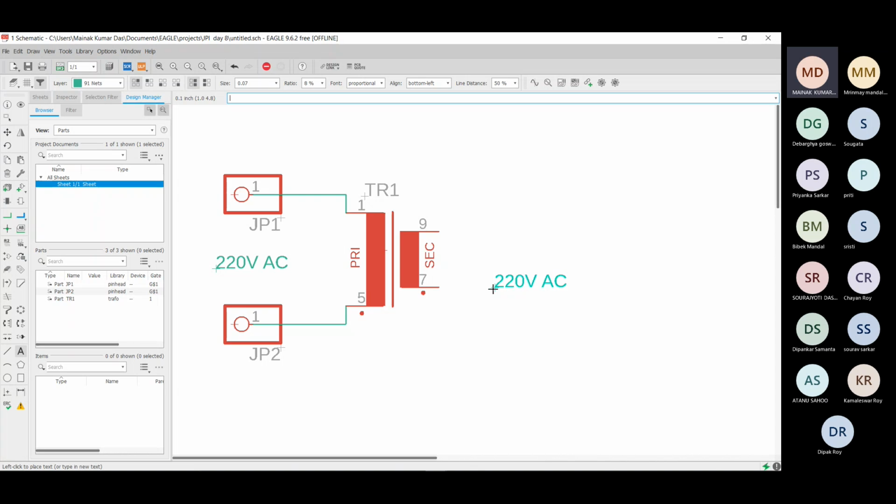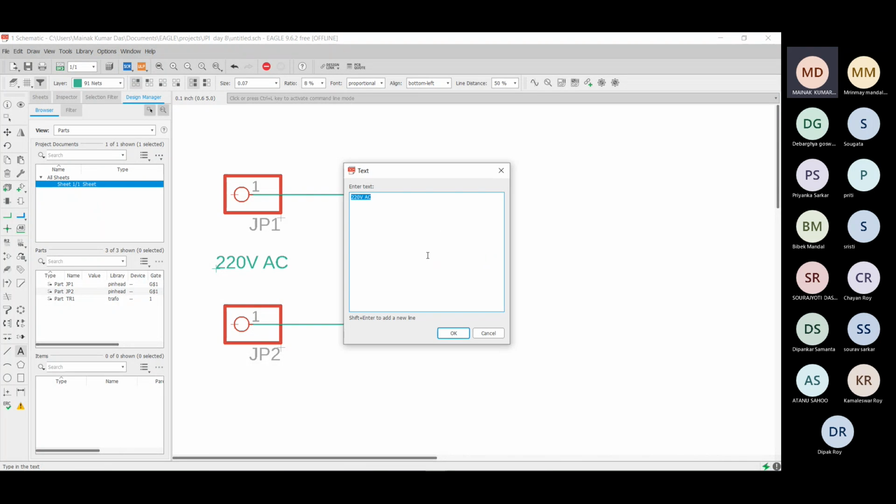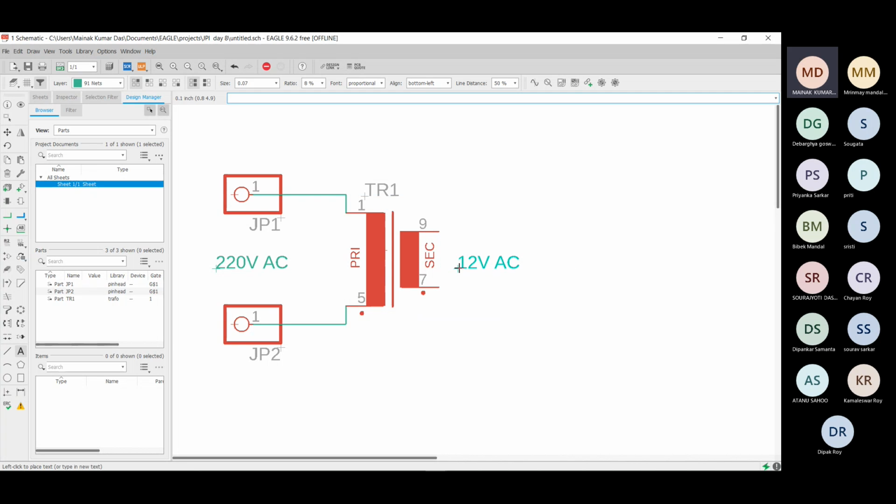It is 220-volt AC, and we turn this AC voltage to a low value, suppose 12-volt. So I'm writing here 12-volt AC. Here I get 12-volt AC. After that I need 5-volt, but at the same time I need pure DC, not AC. So how can we get that?